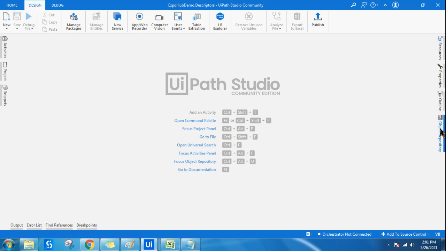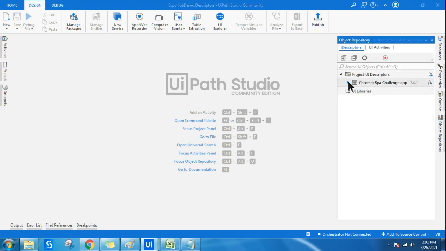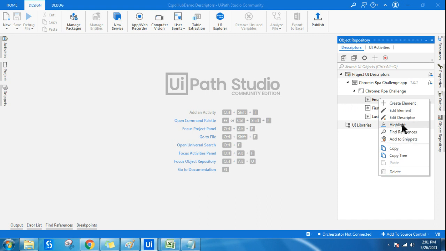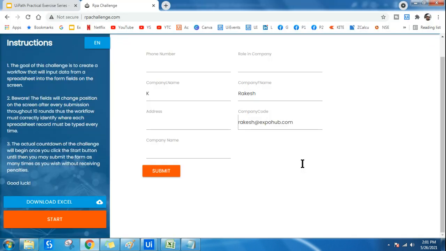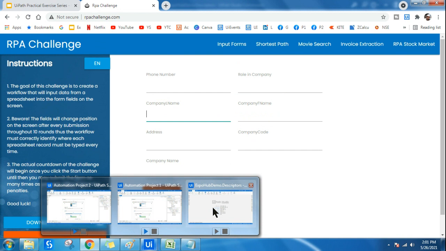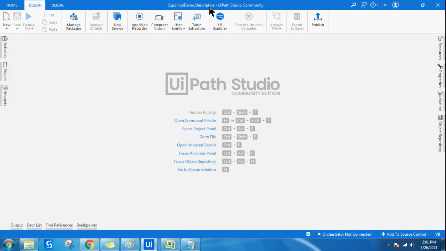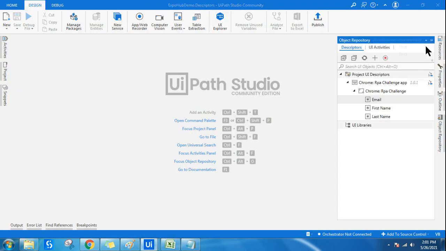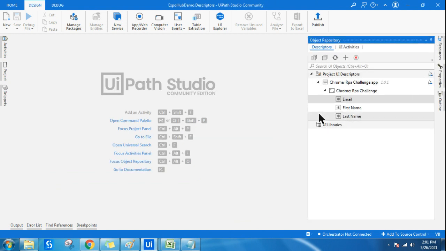Now in the library, click on the object repository, and these are the descriptors used in this library, right? Now if you right click and click on highlight, what will happen? It will fail. It cannot highlight. So let me delete all the names, these are not required. They could not find the target element. So what is happening in your library? All these descriptors are failing. Let me pin it. So all of these are failing.